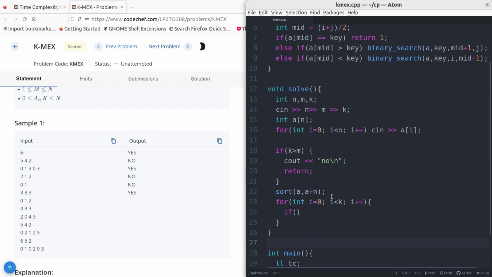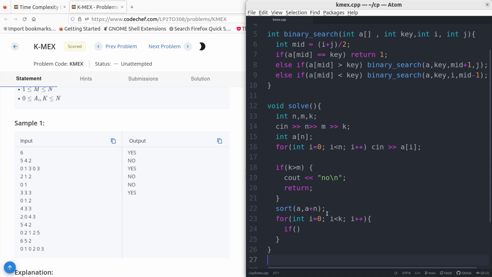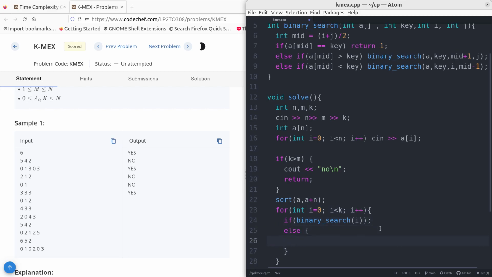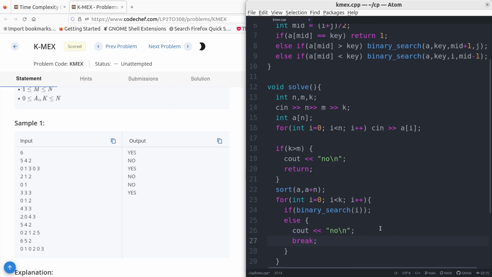Okay, for once let's check our binary search program. If binary search of i is not found is true, if it is found, we'll do nothing. If it is not found, then we'll say cout no, and we'll just break. Notice we are doing cout twice.